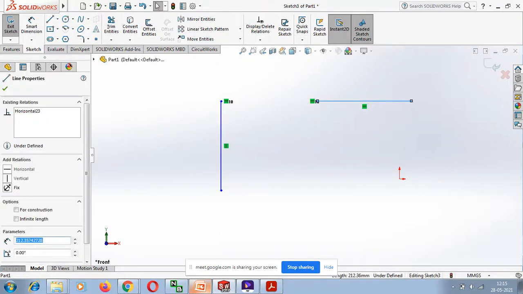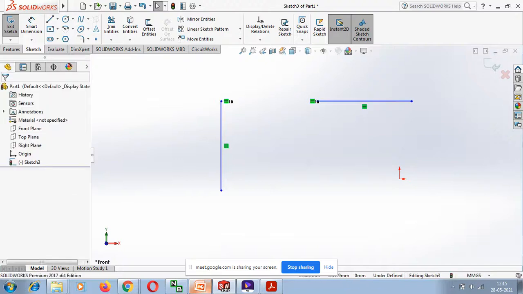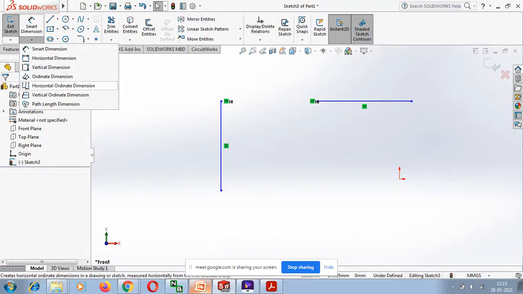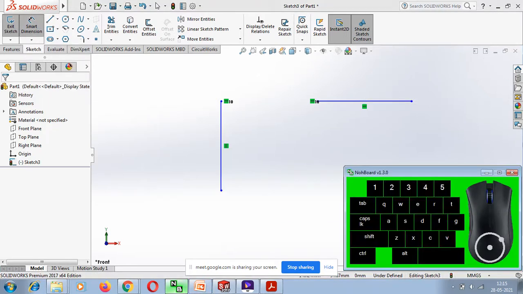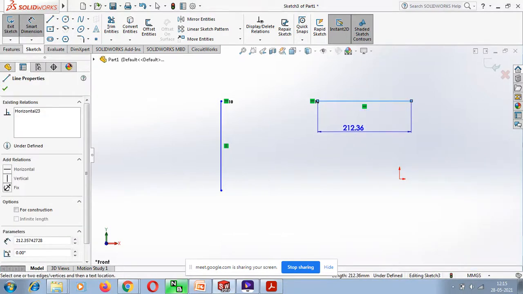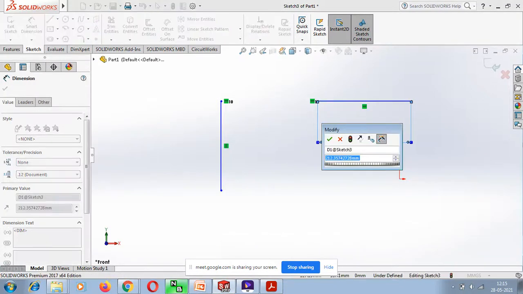So because some relationships are maintained here. Now if I want to constrain this, I use smart dimension. Now you can see there are many dimensions open. You can specifically go to horizontal dimension or vertical dimension. Now I will go to smart dimension. I am using my right mouse button to put some dimension or constraint, what I call.